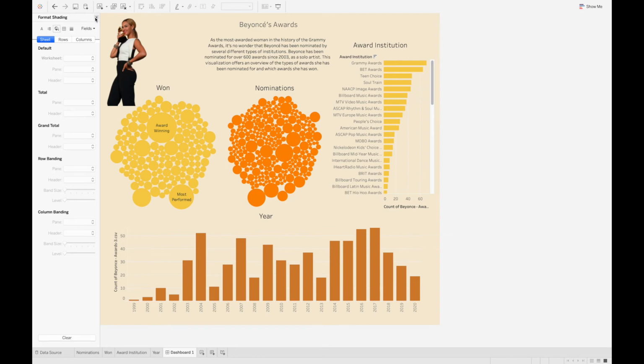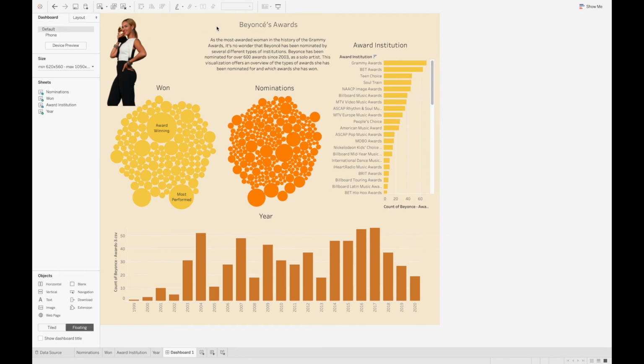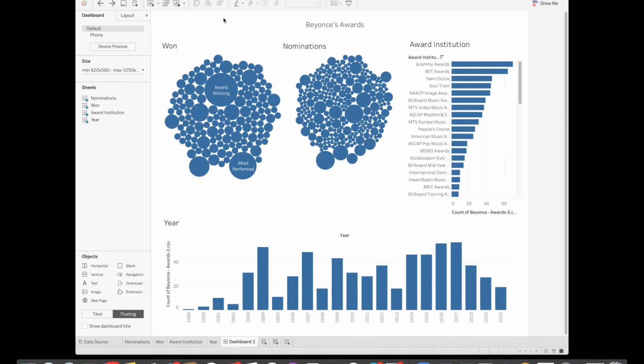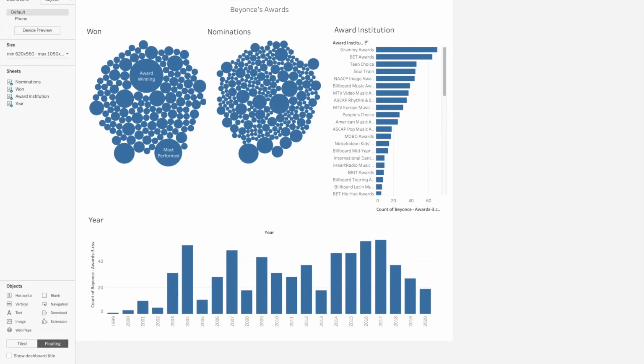So the next thing we want to do, I'm happy with this, so I want to save it. The last step is to add text and images and make the visualization as aesthetically appealing as you would like.